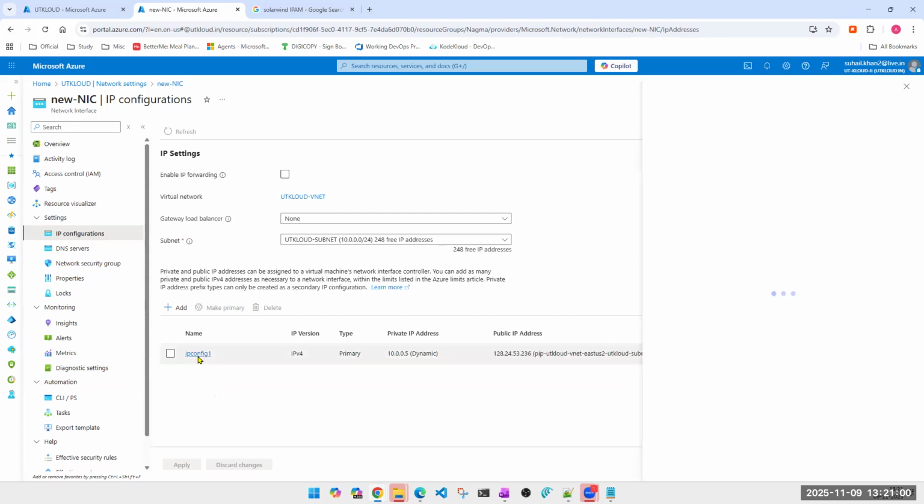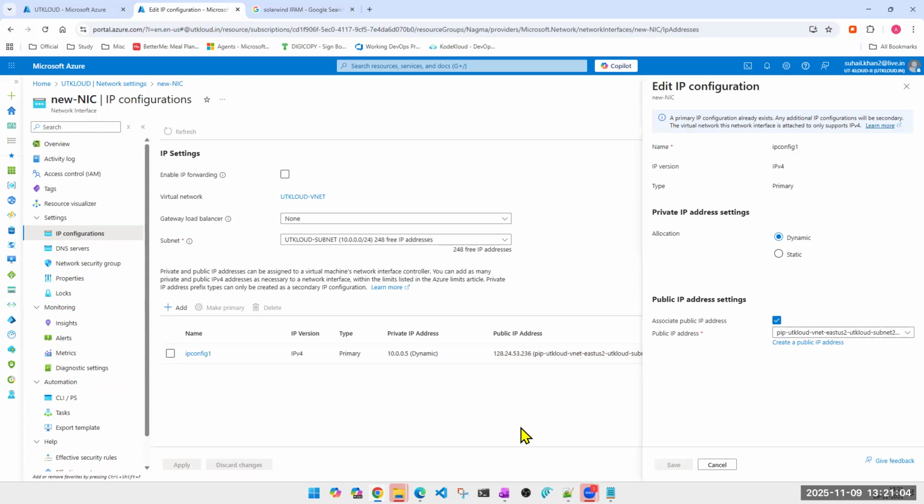Can you go ahead and just disassociate that public IP? I don't want to pay that. I'm okay with private IP. I thought it is free, so I was taking. You come here, you uncheck this box and save it.